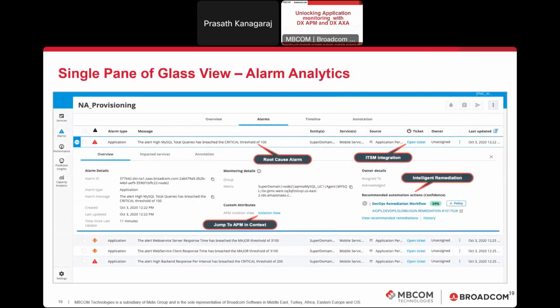Okay, moving on to the alarm analytics. Here we have the overview of my alarms: the alarm type, the alarm ID, the alarm message, when it was created, and when it was last updated. So we don't have to create an alarm for every instance. It will be updated every time with the same alert until it is closed.